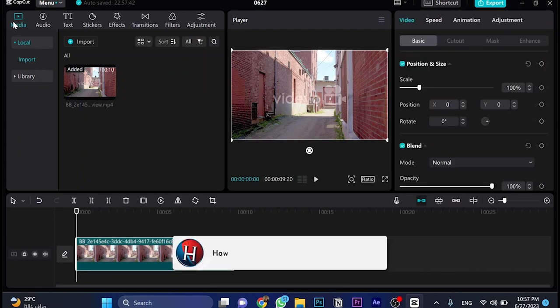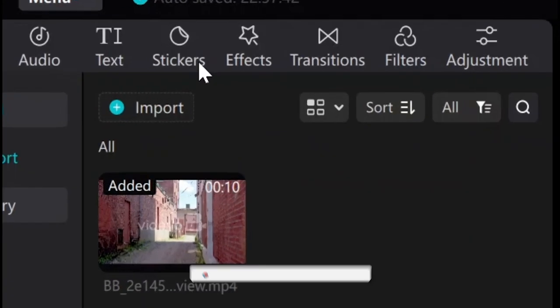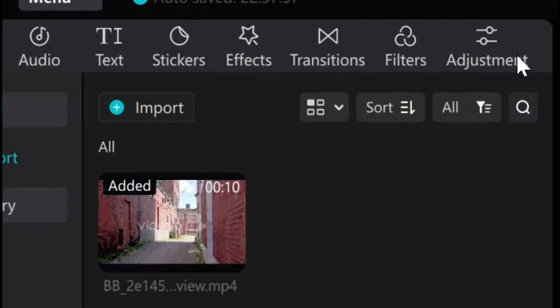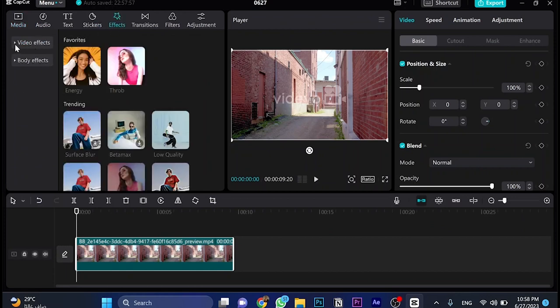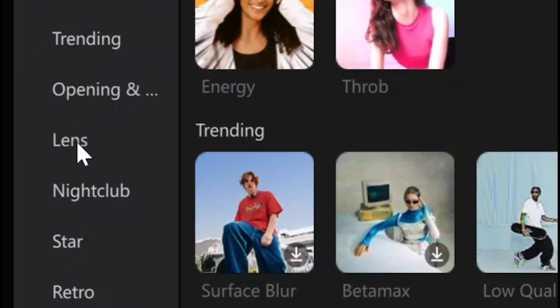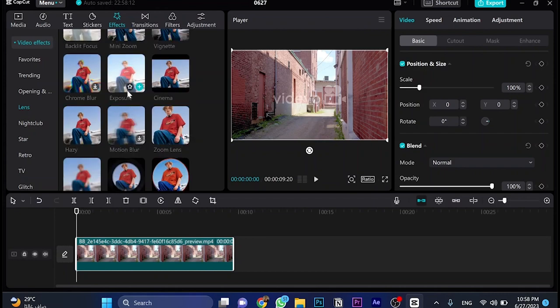The second step here in the navigation bar, we got media, audio, text, stickers, effects, transitions, filters, and adjustment. We go to effects and then to video effect, click here and choose lens. You need to update the CapCut to the last version so we are able to see the motion blur effect here. Okay, so once we choose lens, we scroll down until we find motion blur here.